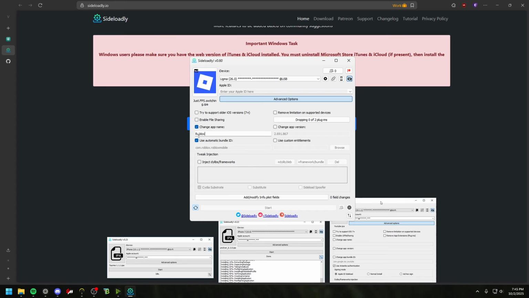If you want to change the name to like FFlags or FPS or something else, you can. I'm just going to name it FFlags. Then you'll click start. Obviously you'll be able to click start because you'll have an Apple ID. If I do that, it's not going to work. But you'll obviously enter your Apple ID here, click start. It will put it on your phone, and yeah, you can just skip to the next part.